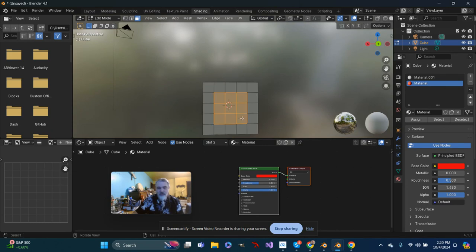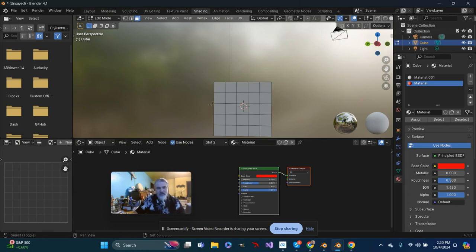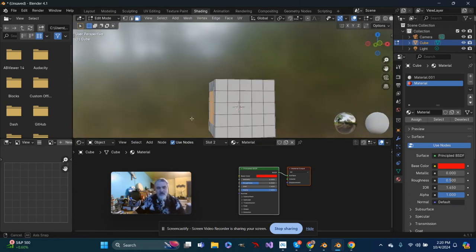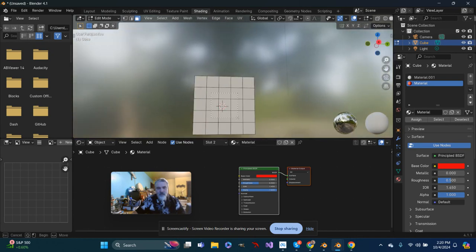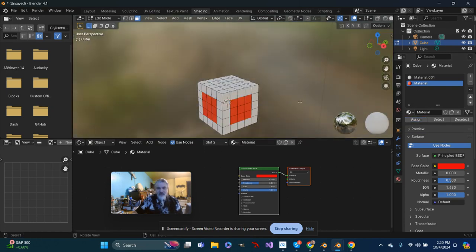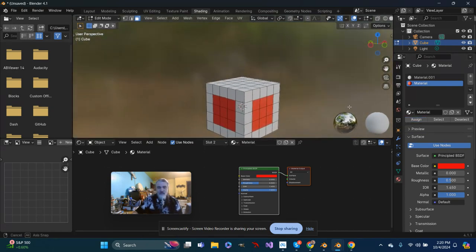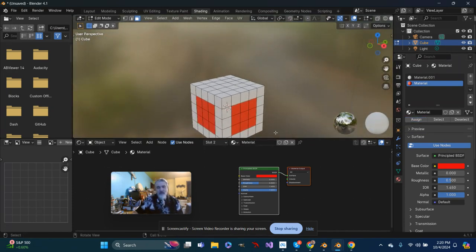So I'm going to go around and select maybe these items, these faces. And if I now apply this material that I've got selected in this slot and assign it, we'll now see that that's what we have. I can also create and assign materials right here.